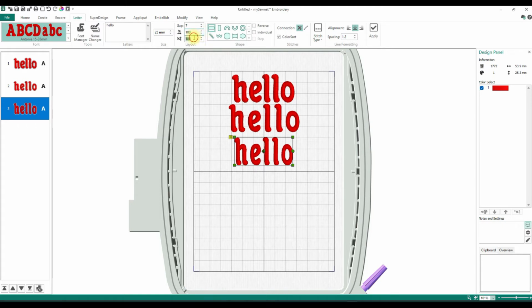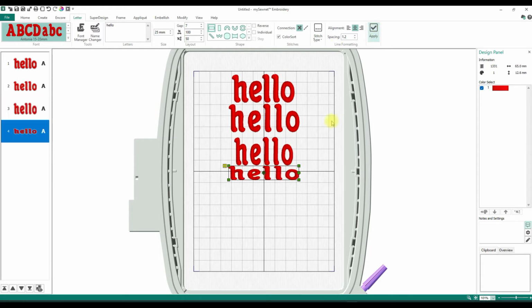And now we're going to do the height. Now we're going to make this drastic. We're going to go down to 50. Okay, and we're going to say apply. So it keeps it, that did not keep it the same percentage. Oh, I didn't change my gap.